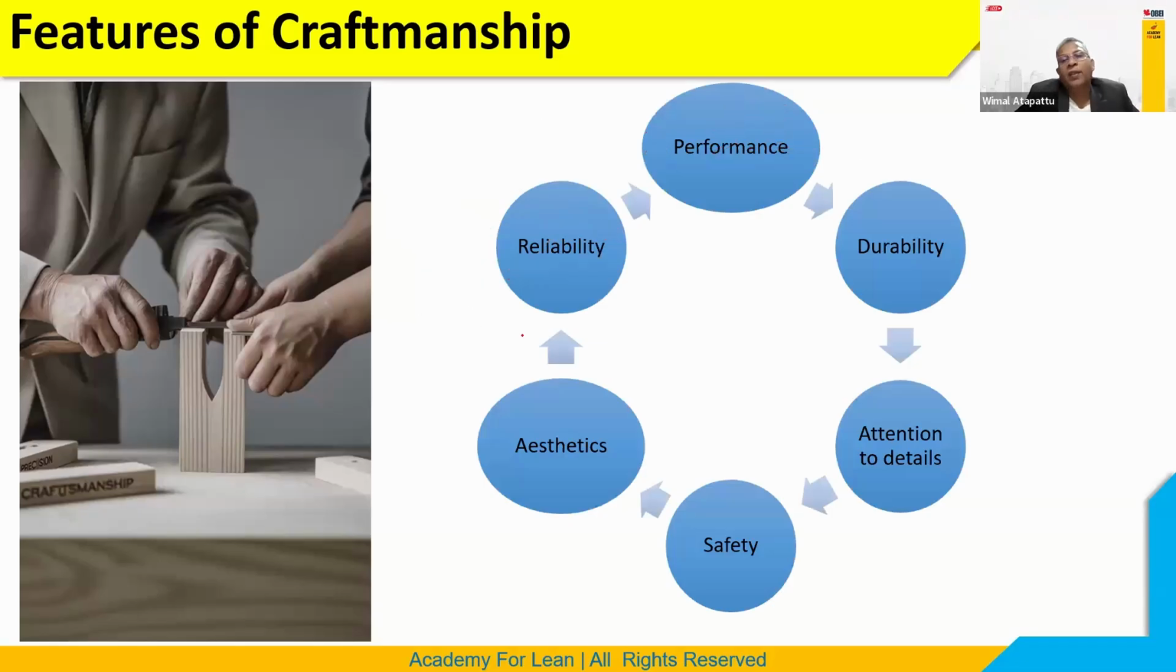If I summarize, yes, performance. As you said, there can be many areas. You will look at performance. Performance is the key. And durability. Durability means how many years or months you can use that particular product or service. Then attention to detail, as I said, even the minor areas they have looked into.